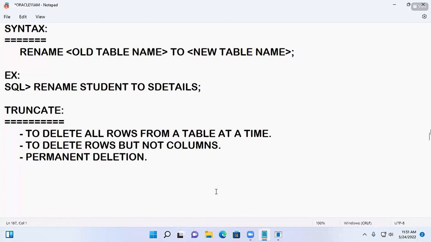The reason is simple. Why? Because of what I said: permanent deletion, and that too, all rows are deleted at a time. Suppose in your table there are 1 lakh rows stored. Unfortunately you applied the truncate command on the table, then what happened? 1 lakh rows are deleted permanently, and again I cannot restore it. So that is a very dangerous command. So don't use it.